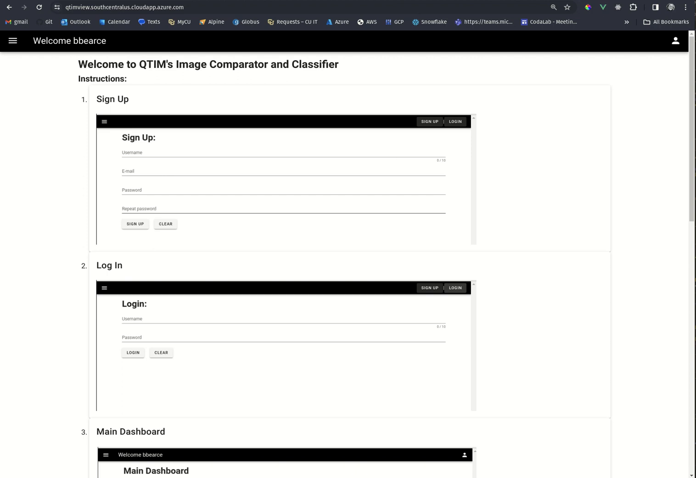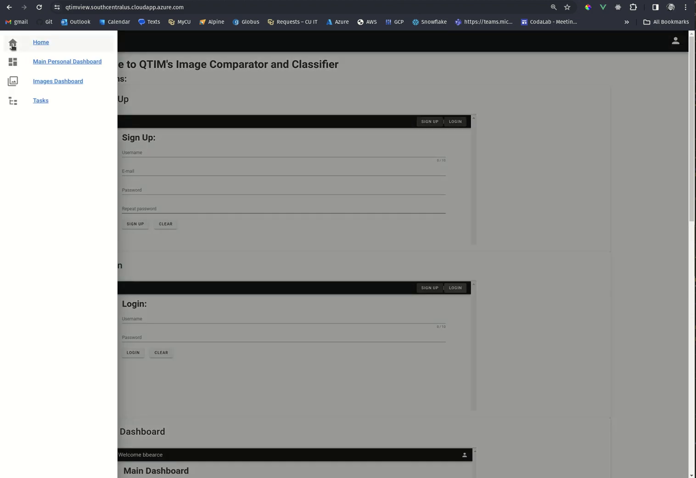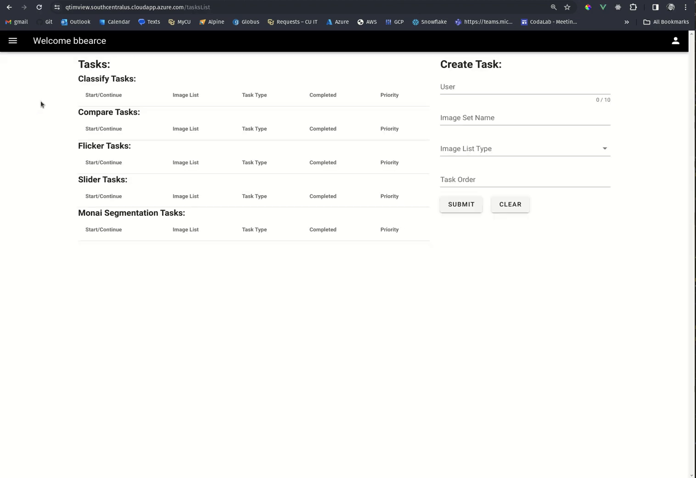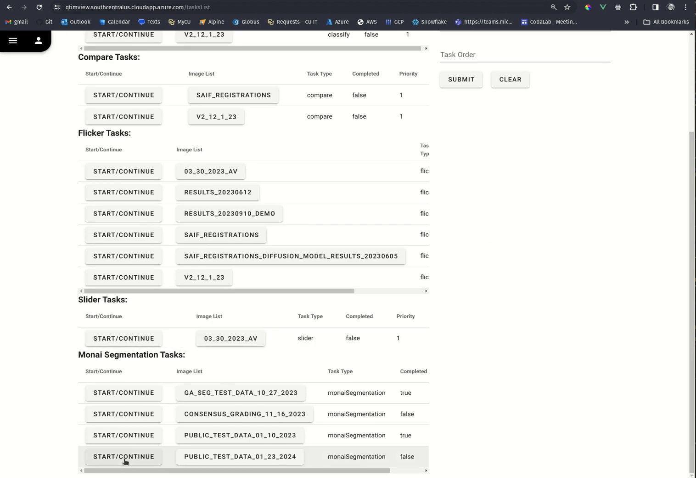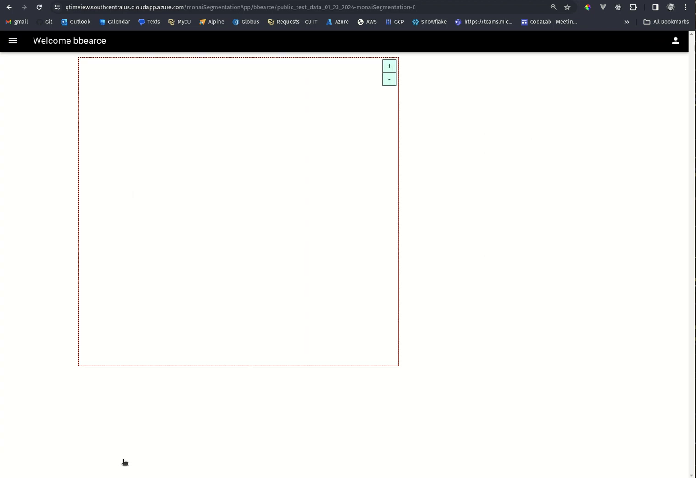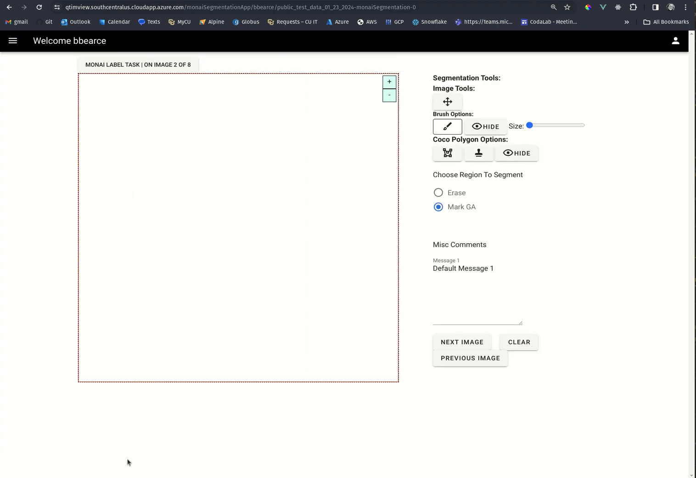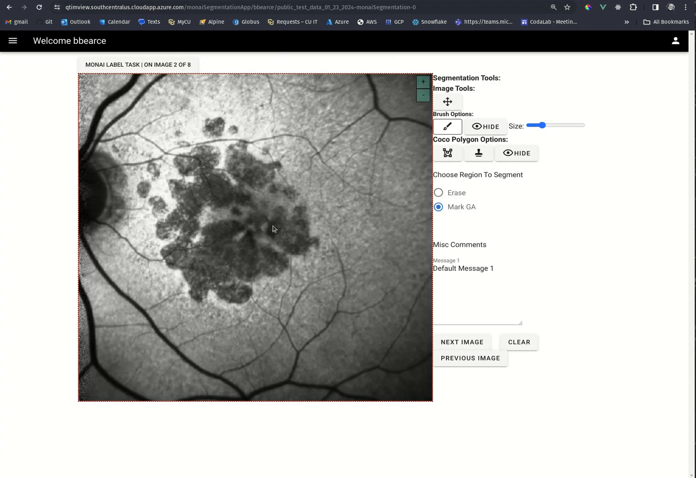Another app that we have is the MONAI segmentation app. Now this is ultimately meant to be used in conjunction with MONAI Label, but for now it is a general segmentation tool. When the image loads, you will have a variety of tools that you can use.